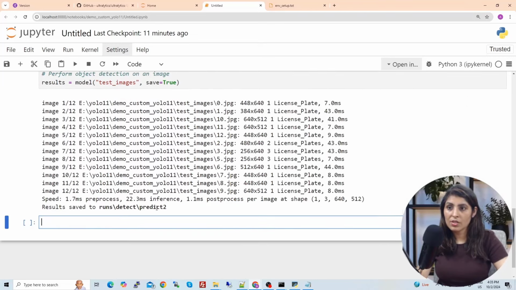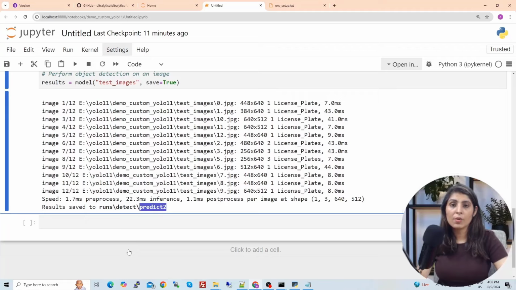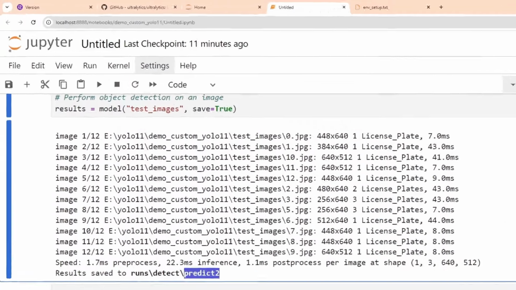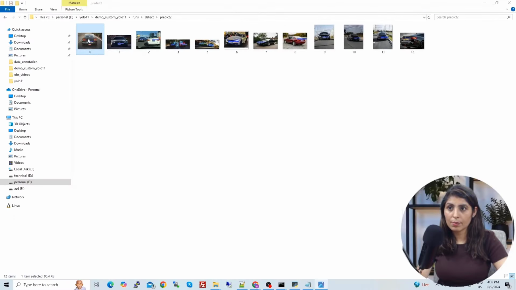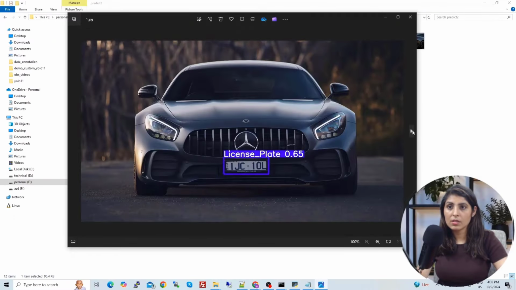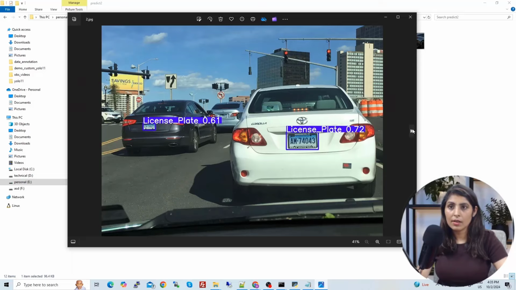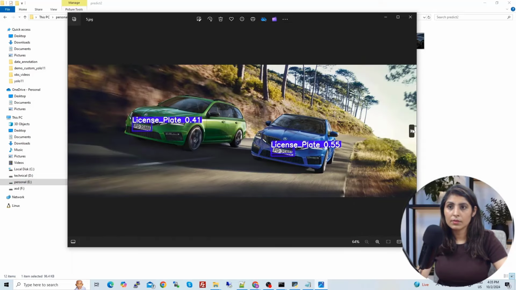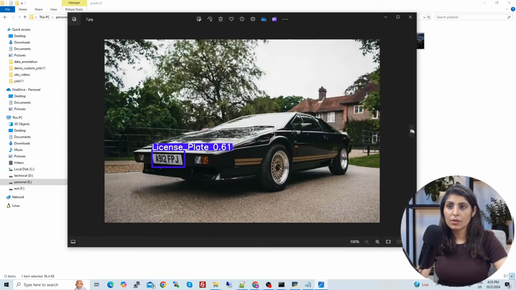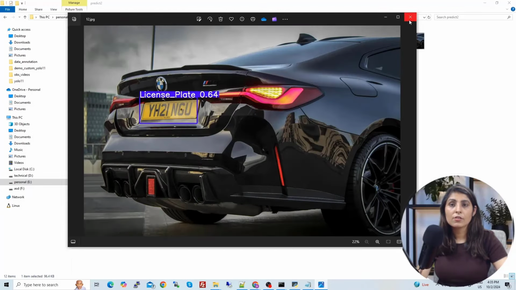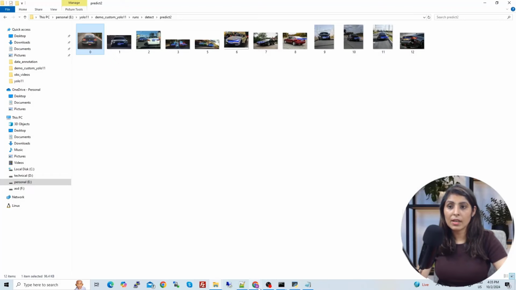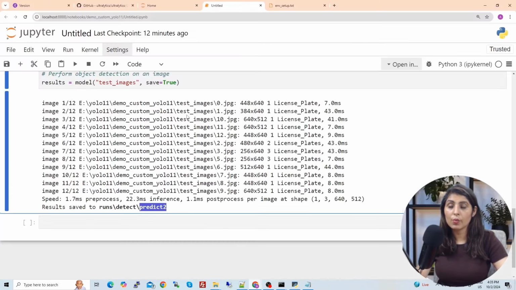Now all these images are stored in the predict2 folder. Let's open the predict2 folder here and see the output images. See, this is the first image, second image, and here you can see the license plates are getting detected. All right, so this is how we work with the images. Now let's see how to work with video.